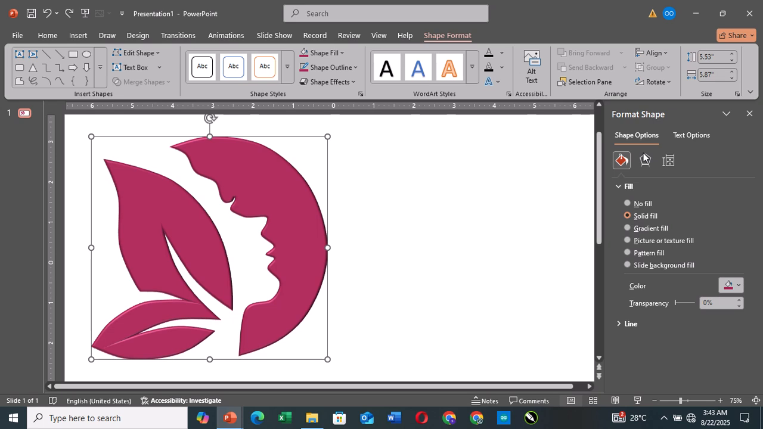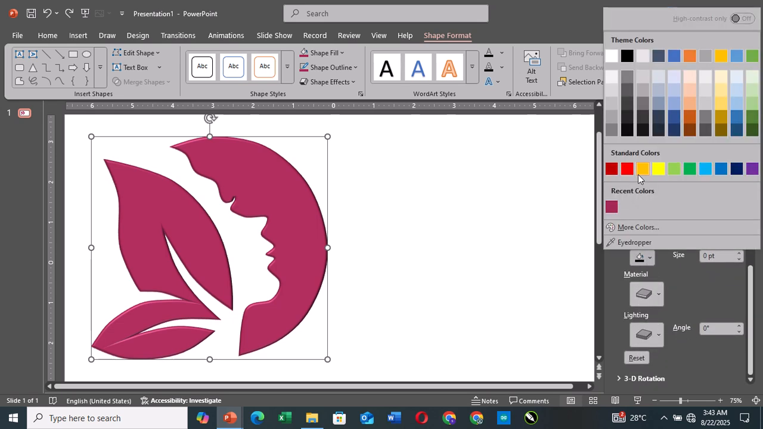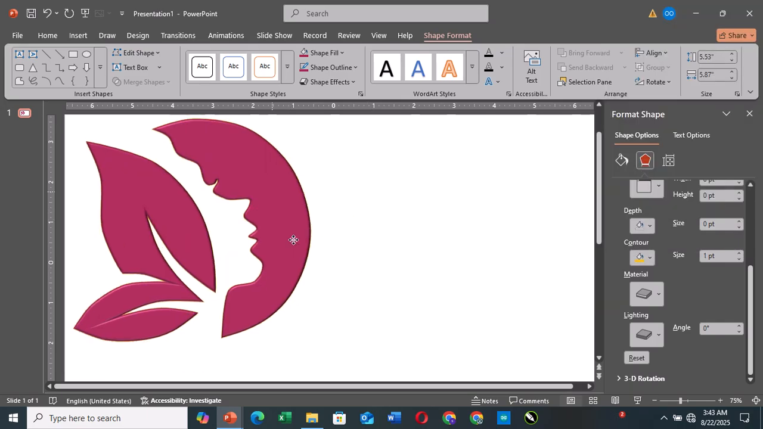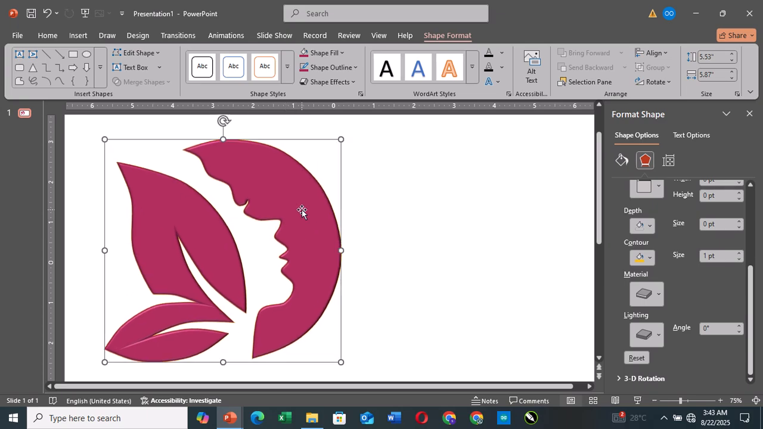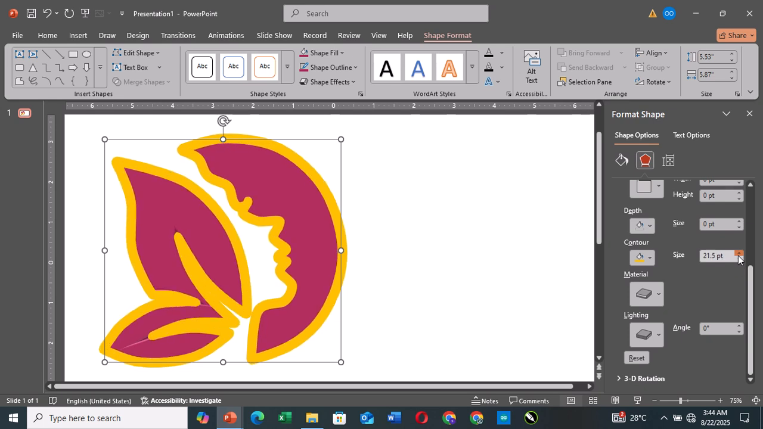So I'm just going to go to my contour. Now here the contour is just showing this example. Now I want this 3D effect to have an outline. I believe a lot of us already know what contour means. So the contour is we're giving the effect an outline. So let's take a look at it. It's more like an outline I'm giving right now, which I don't want.